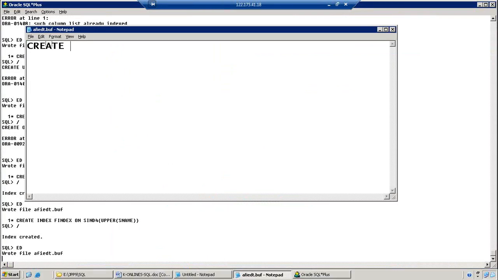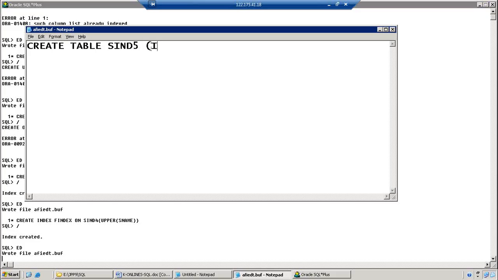Now I am going to create it. Create table SIND 5, with a column I am going to name image. For image, which data type do we use? Do you remember? BLOB. There is a specific data type for images, something like that. Okay, not a problem. Now I am using varchar2. It is not a problem for us.